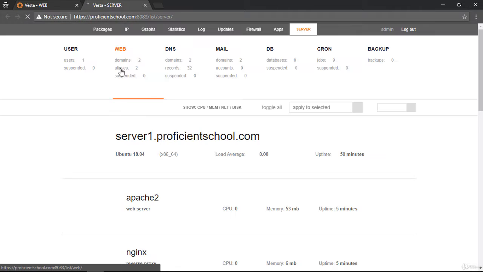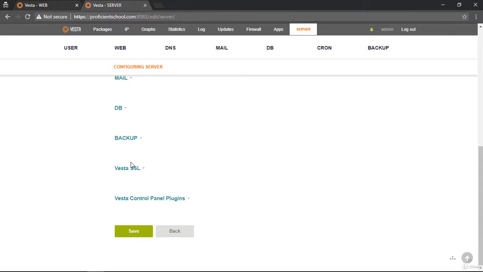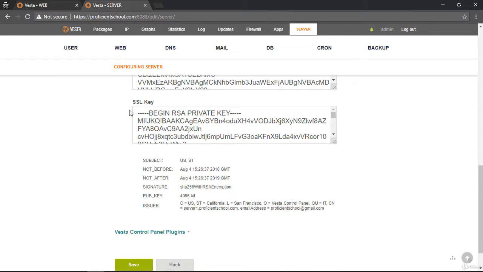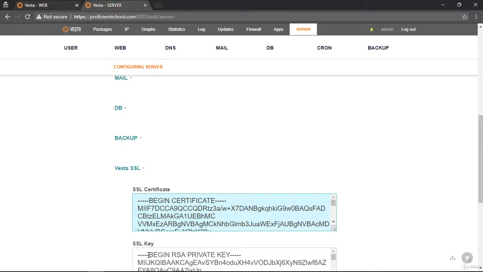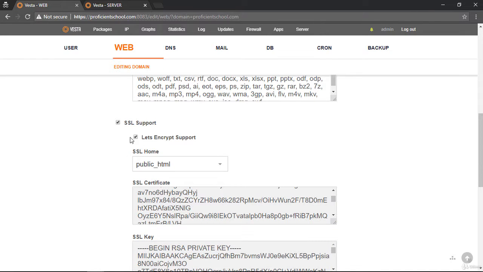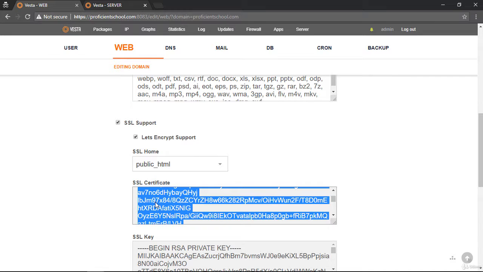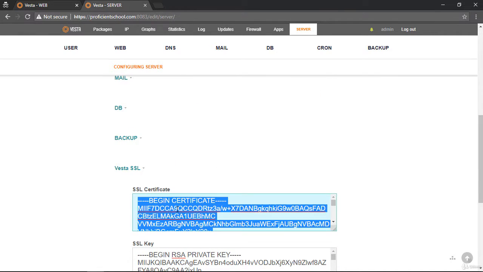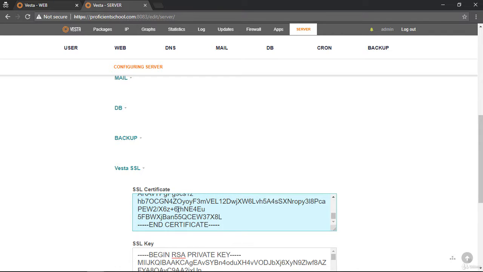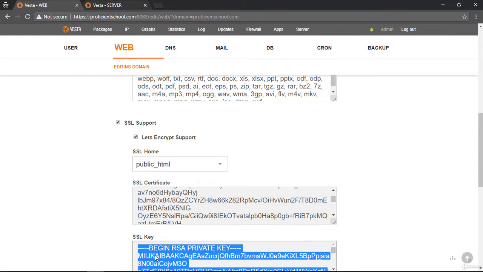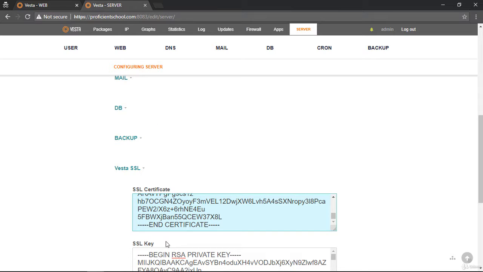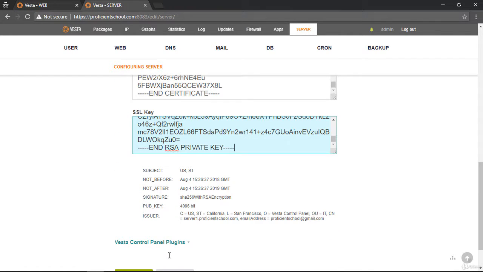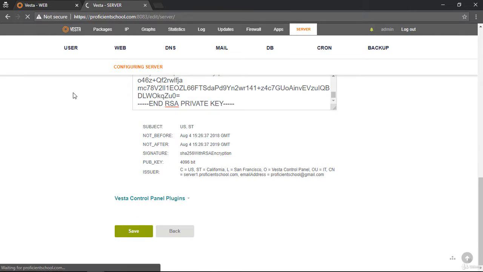Now open the server in a new tab, and in the server go to this gear icon which is configured here. Here you will find Vesta SSL, and here you have SSL certificate and SSL key. We are going to replace it with the one which we have got from Let's Encrypt. Copy this and paste it right here. Now copy this as well, delete it and paste it, and that's fine. Now it's all about saving it.